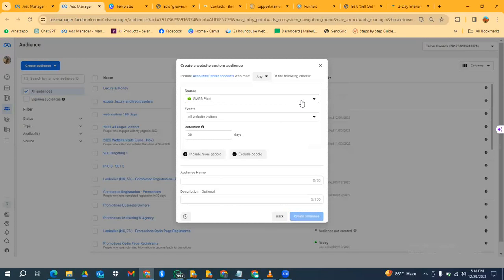Now your pixel is going to show. If you have multiple pixels, just select the pixel that is installed on your website. This is the pixel installed on my website, and it's the only pixel I have, so I'll just leave it. Now you will come here to events.